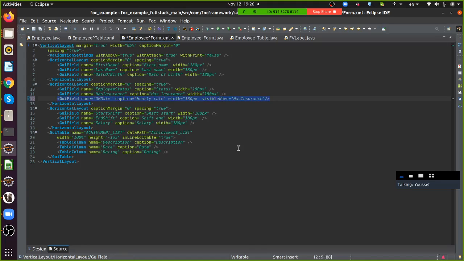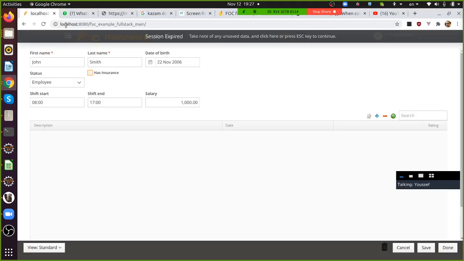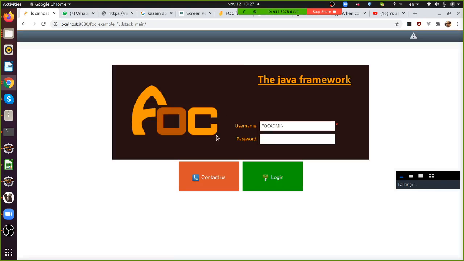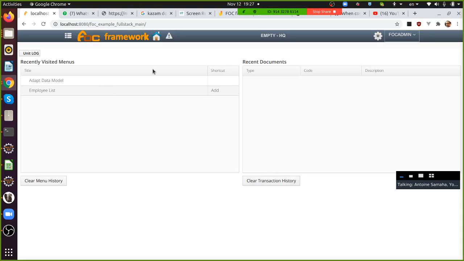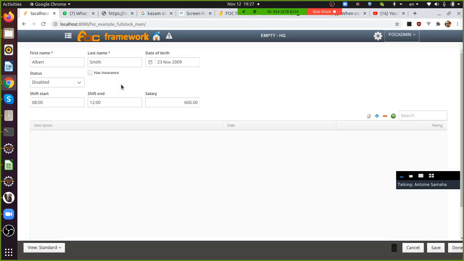Do you have any document that explains in detail what the attributes are? No, not yet. We have it for each specific component, but you have a class, an interface, that contains all these wrapped together. See what's happening? I said that I wanted this component, and I said it's visible when has insurance is true. So you can add the visibleWhen part to anything.